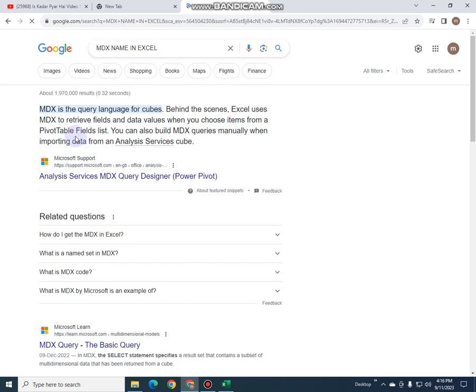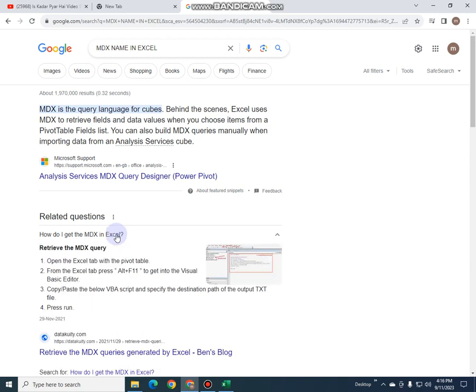So MDX is the query language for cubes behind the scenes. Excel uses MDX to retrieve fields and data values when you choose items from a pivot table fields list. You can also build MDX queries manually when importing data from an Analysis Services cube. So this is basically MDX.